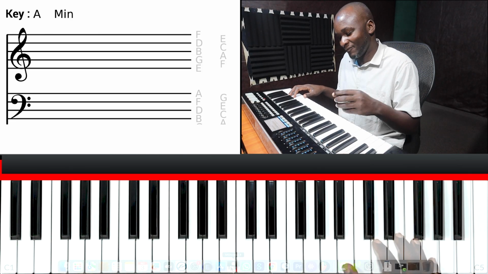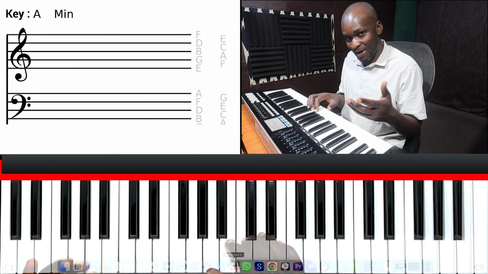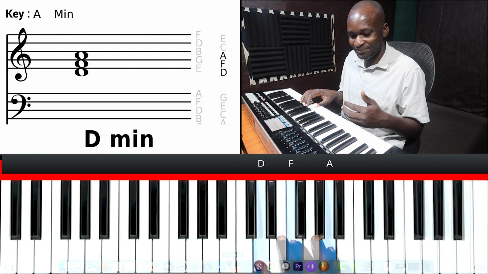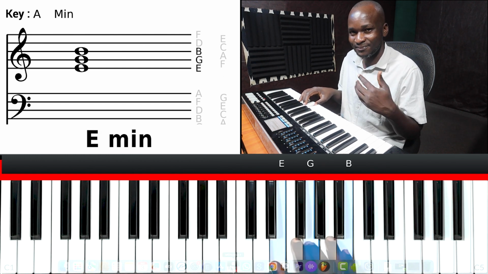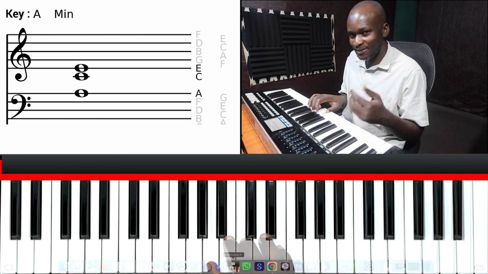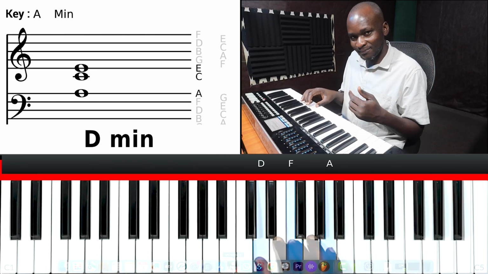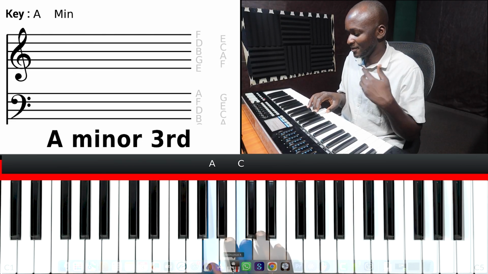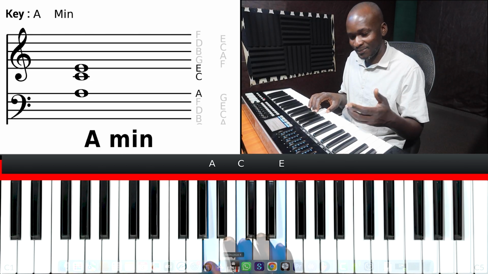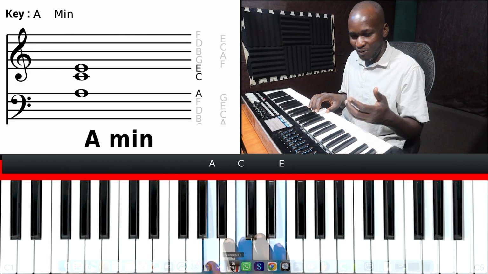Let's look at another one having only minor chords. Remember, our minor chords in the key of C major or A minor are A minor, D minor, and E minor. Okay, so playing them, the chord progression I'm going to play is A minor, D minor, A minor, and then E minor. That's what some people call the 1, 2, 1, 4, 1, 5.